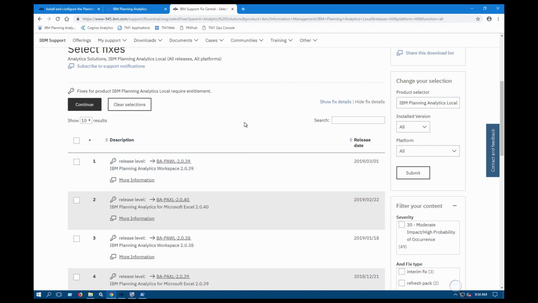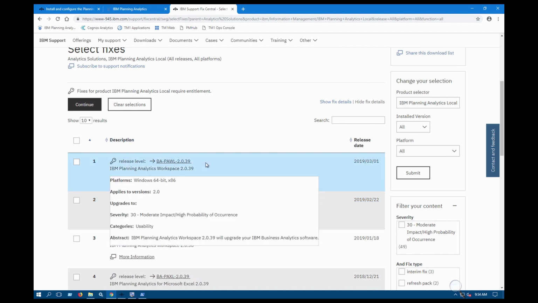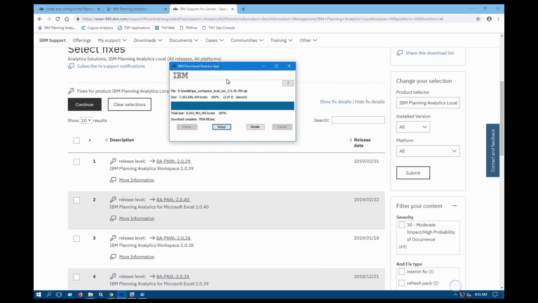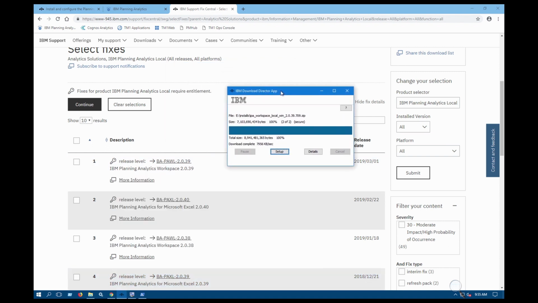The first hit, as you can see here, is the Planning Analytics Workspace Local 2.0.39. This is the one that I have recently downloaded on my machine, as you can see here, using the download directory app. It takes a little bit, so I'm not going to make you wait through the download process, but I just wanted to show you where you can download it as well here.